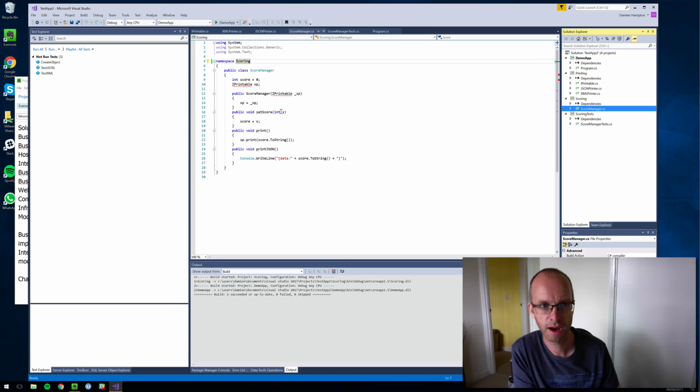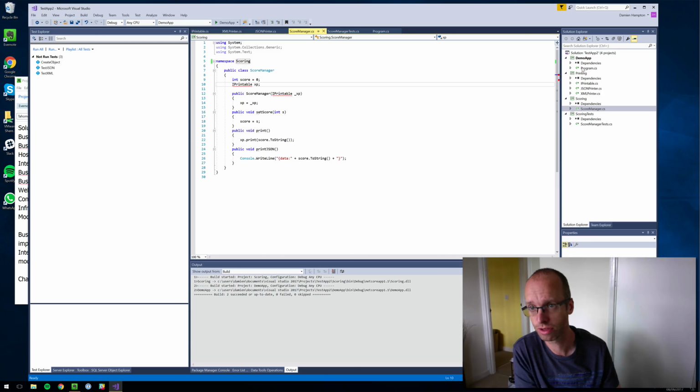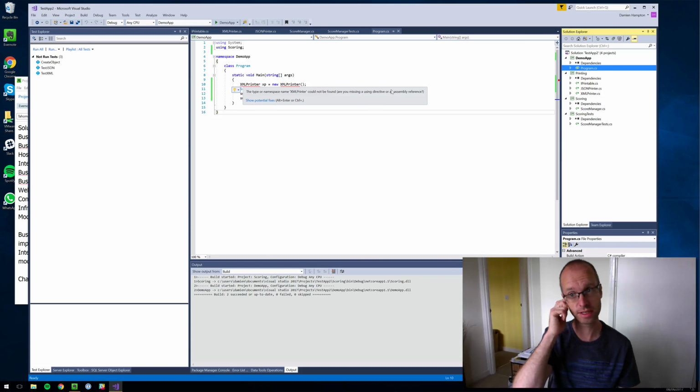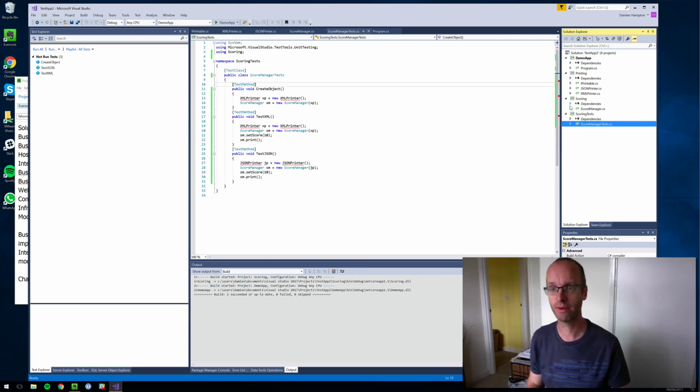We'll notice here that my score manager doesn't have access to the interface because scoring is not related to printing. My program now can't create the XML printer because it doesn't know anything about printing. The score manager test won't work because they don't know anything about printing either.